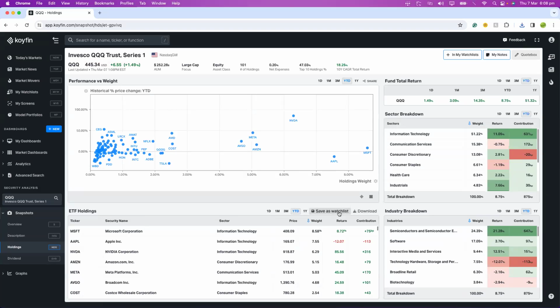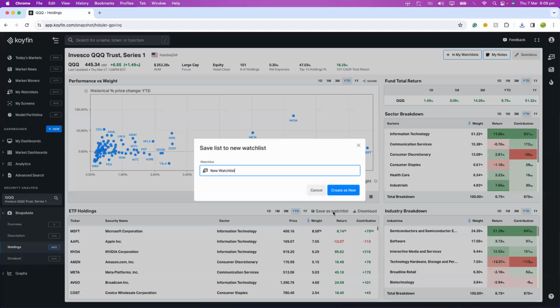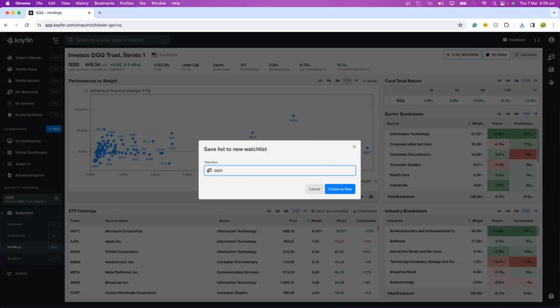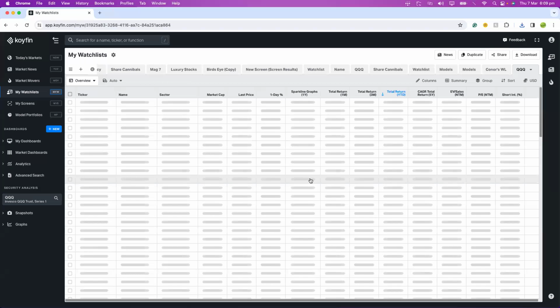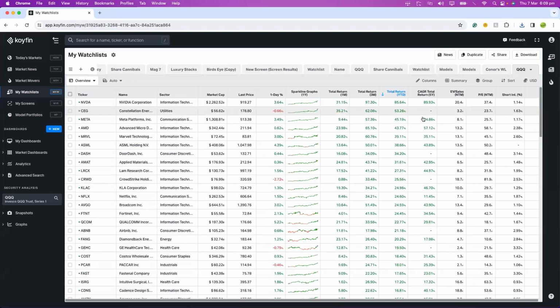One of them is, I'll go ahead and download this for now just so it's there. One of them is CSV upload. So if you have a CSV, you can upload that into a watch list. The other one is you can just simply save as watch list. And let's go ahead and call this QQQ. We'll create new. And now when I click this, I just have a ready-made QQQ watch list at the click of a button, which is pretty handy.